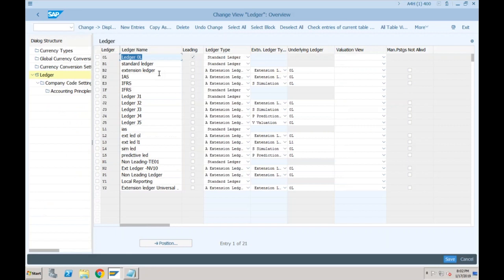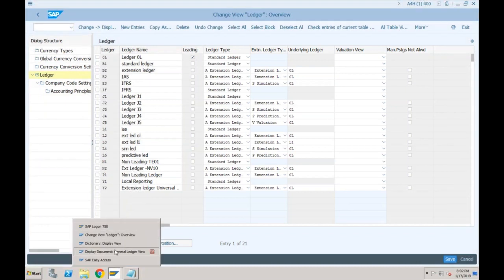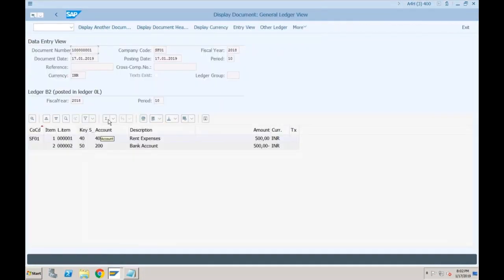Okay, so for B2, you can see the underlying ledger is 0L, which means whatever you post to 0L will also go to B2. That is the reason the system shows that in B2 this is also posted the same as in 0L, but this is not actually going to be stored in table ACDOCA. In ACDOCA, only 0L will be stored, and all the other ledgers defined as extension ledgers under this underlying ledger will also be available for reports.